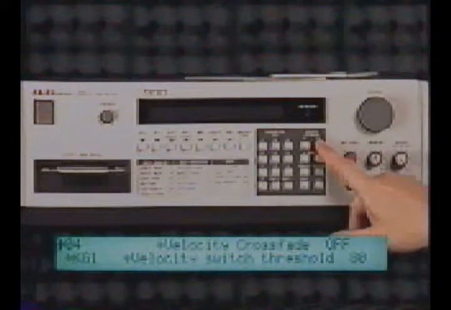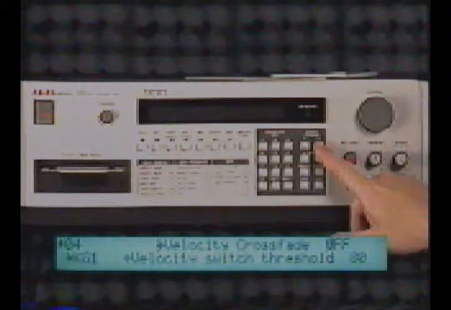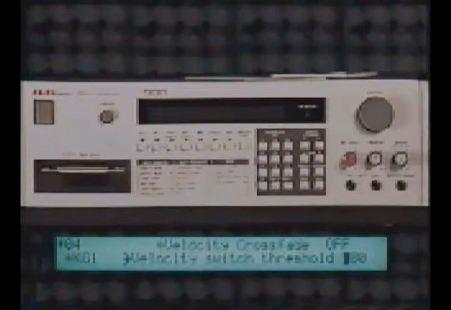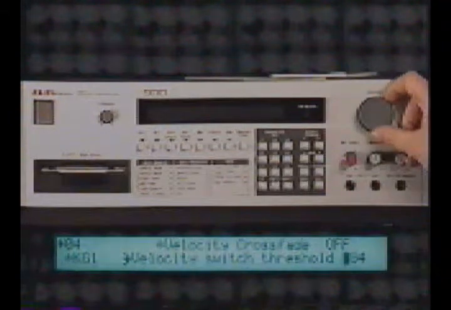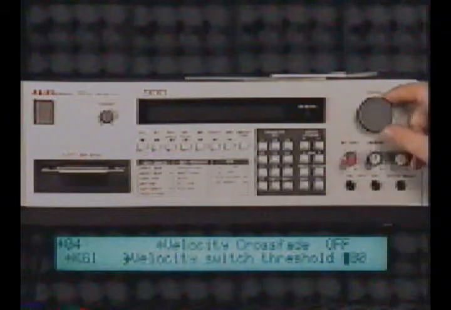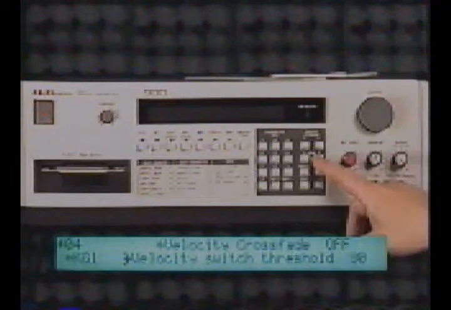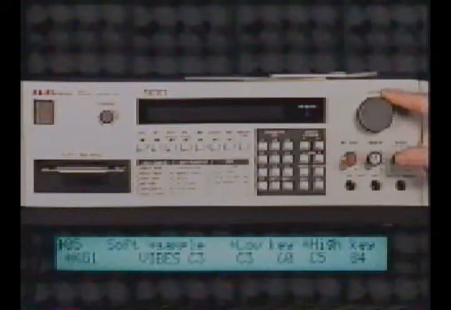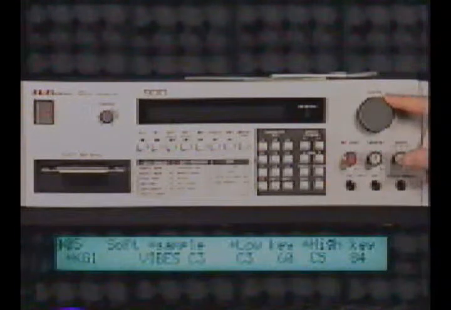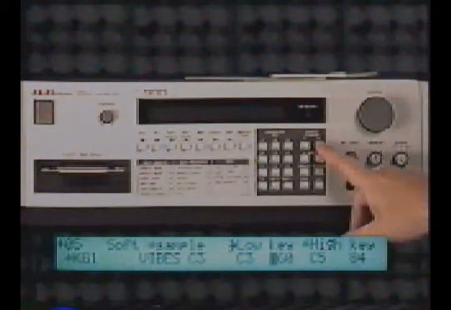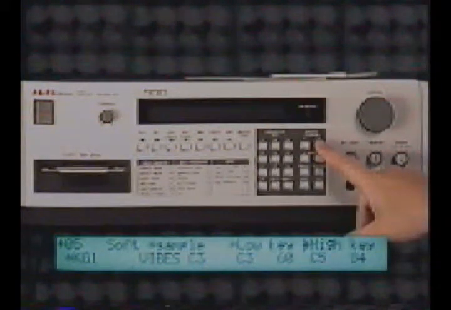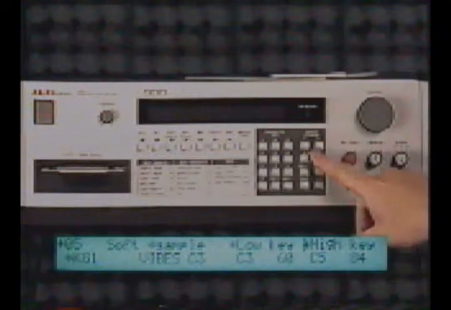Move the cursor to the velocity switch threshold. Now, you can't create a loud sample unless the velocity switch threshold is less than 128. So let's dial the threshold switch down to about 80. Go to page 5. Assign our soft sample, key group 1, vibes. Low key, C3, MIDI key 60, high key is C5, MIDI note 84.